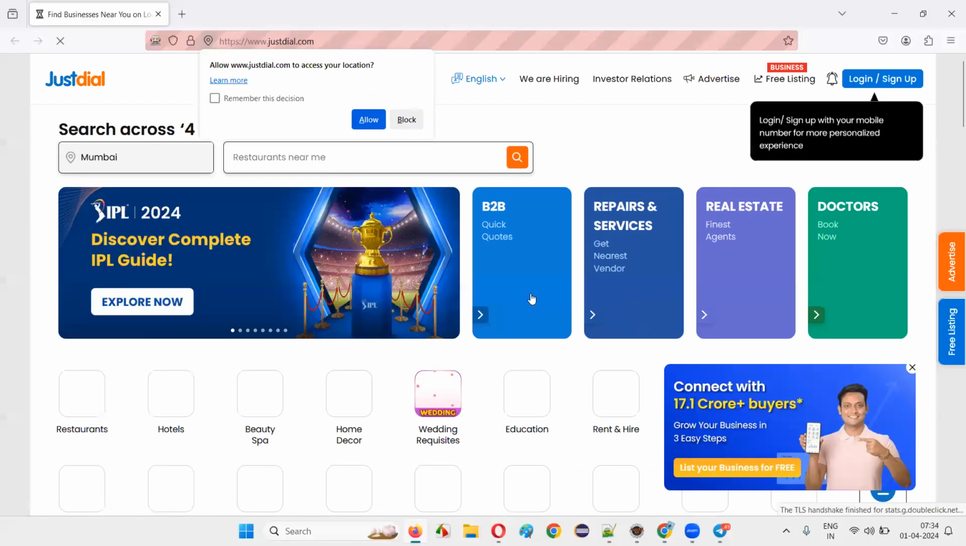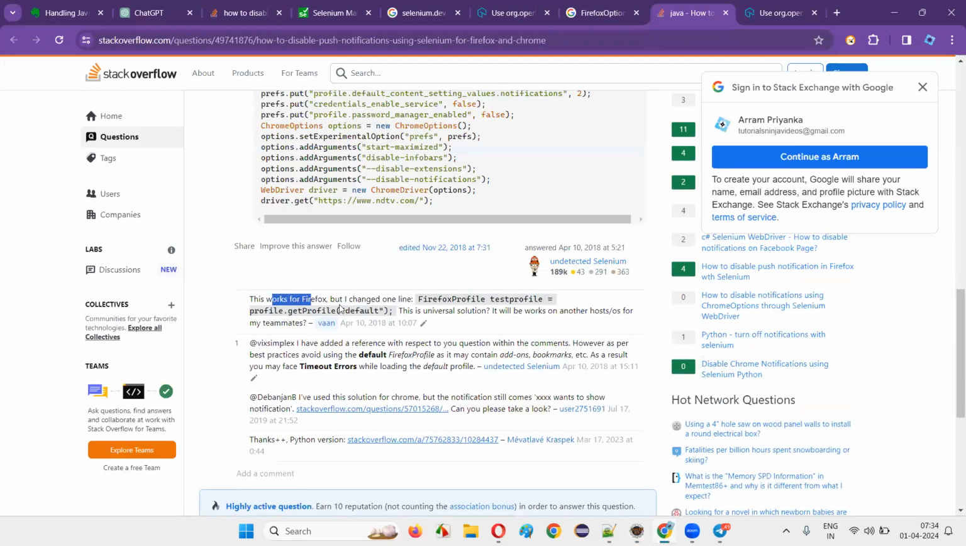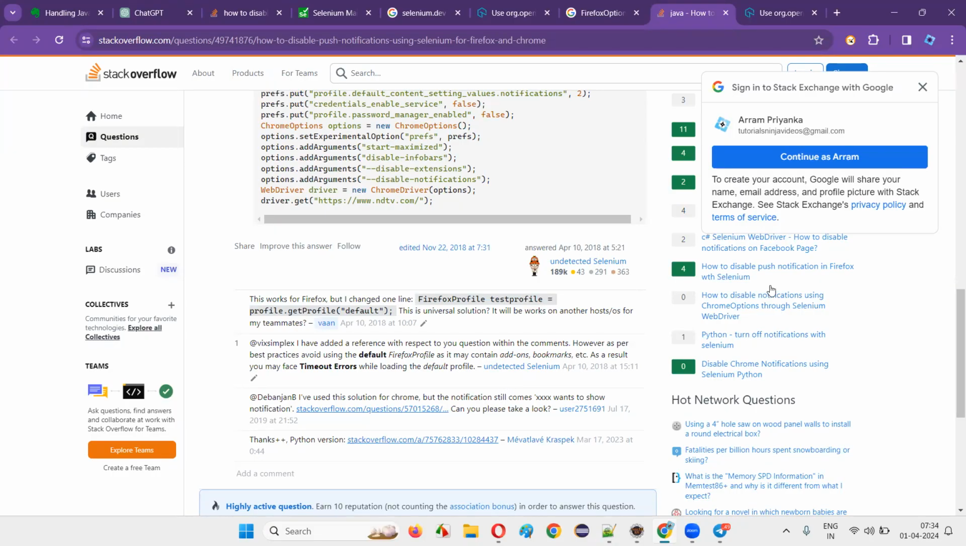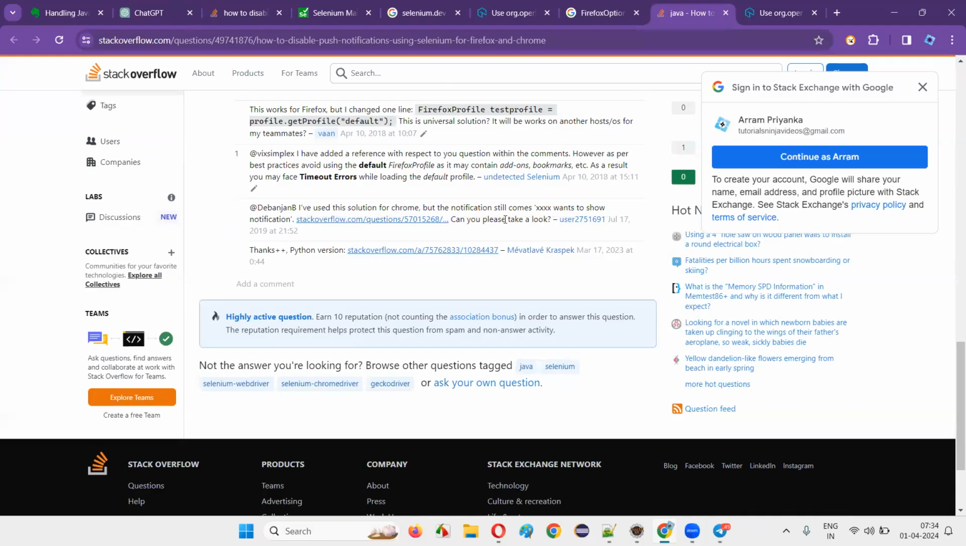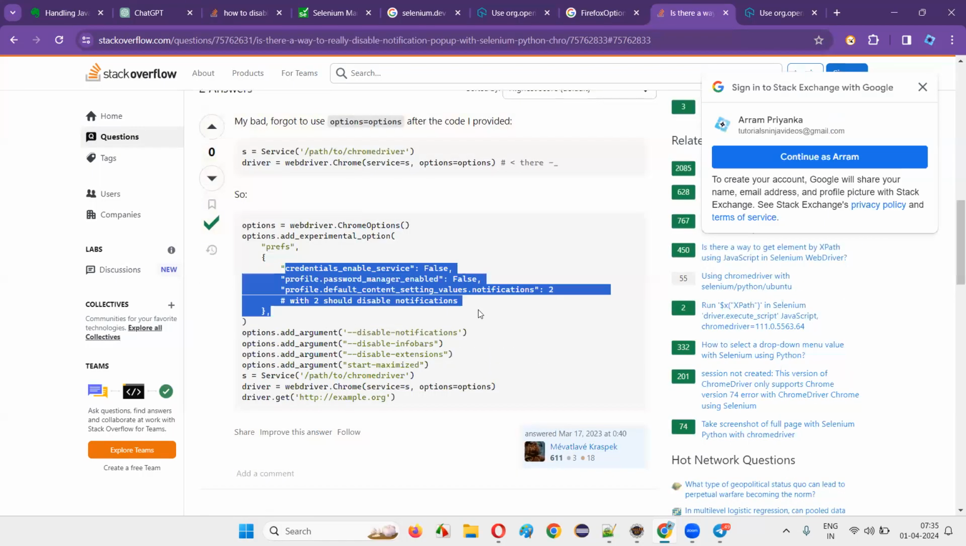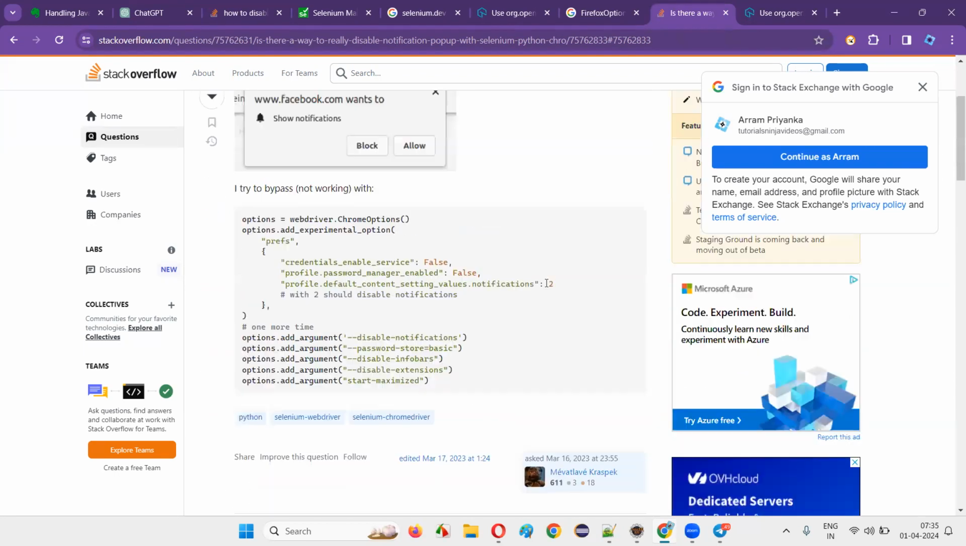Gone. I test. Okay. This is something latest, it seems. Chrome options. Oh no, I don't want Chrome. I want Firefox.